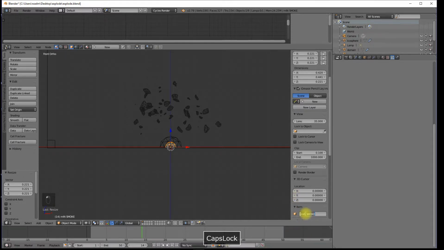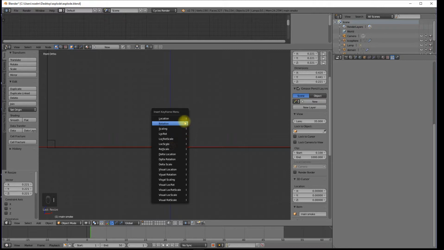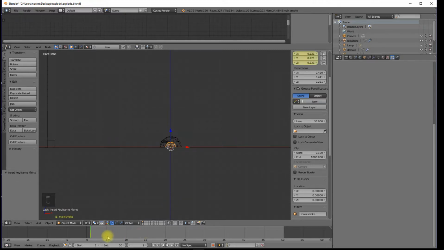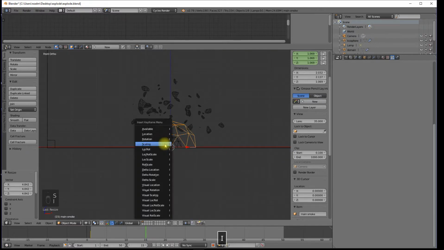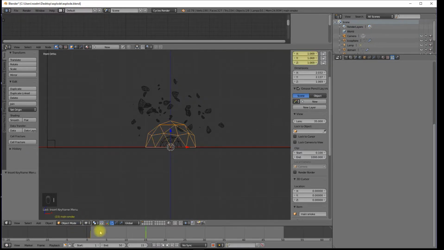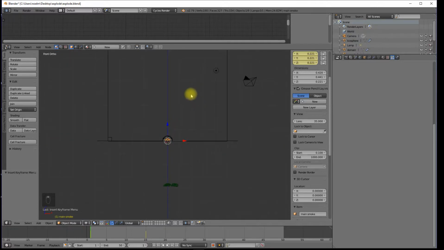And I've got a caps lock on there, so we'll do that again. So, main smoke. What I'm going to do with this is, at frame 1, insert a keyframe on scale. And then I'm going to go to frame, say, 15, and scale it up to about there, and then add another keyframe in, so it's getting bigger. Okay, so now let's make this work.